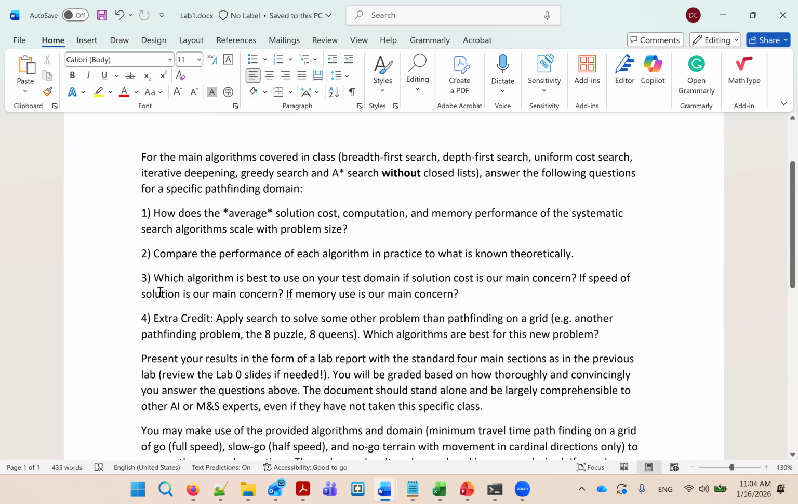Which algorithm is best to use on your test domain if the solution cost is our main concern, or if the speed of solution is our main concern, or if memory use is our main concern? Same kinds of questions, but with practical average case data.